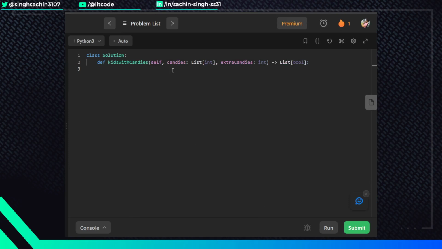First things first, I wanted to figure out the maximum, right? So I'll simply use max, and we want to find the maximum from the candies array. Next, I wanted to return an array of true or false. So we want to run our loop on candies: for candy in candies. Okay, that's done.